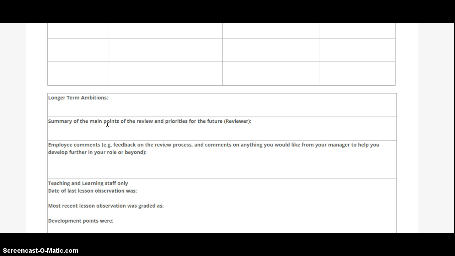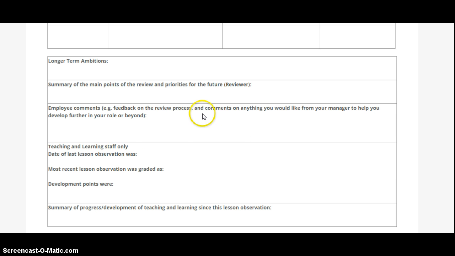Summary of the main points of the review and priorities for the future. So this is to be filled out by your manager. Your manager will type in this box their summary of the main points of this review that was undertaken. There is then a space for the employee comments in terms of how the review went and anything you'd like from your manager to help you develop further in your role or beyond.